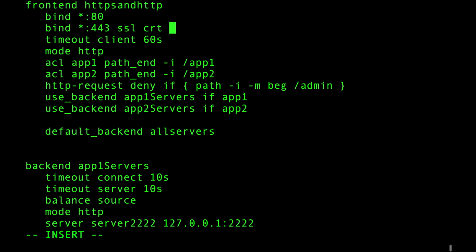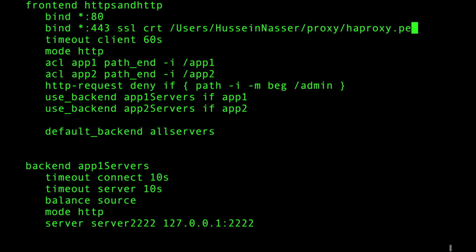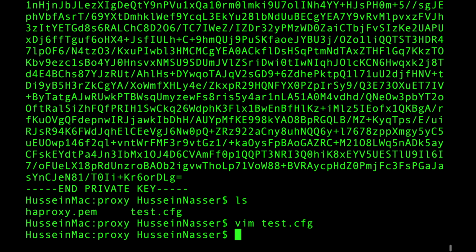Okay, the certificate. Where's my certificate, man? Where is it? It's on users, Hussein Nasser, proxy, and it's called haproxy.pem. Hopefully I nailed that path. I'm not sure. Okay, and that's it, really, right? That's the only thing you need just to support HTTP 1.1, right? HTTP 2 is a little bit extra parameter that we're gonna talk about in a minute.